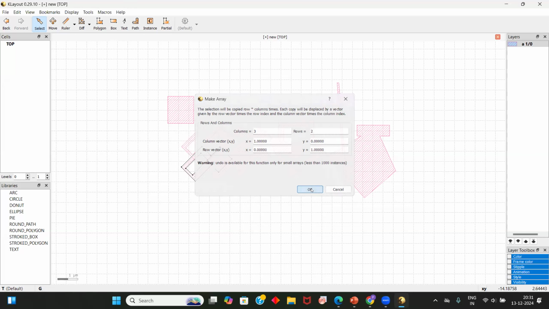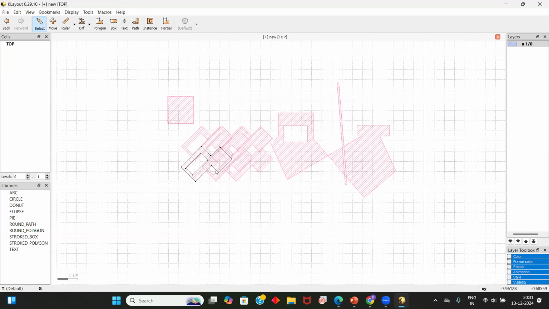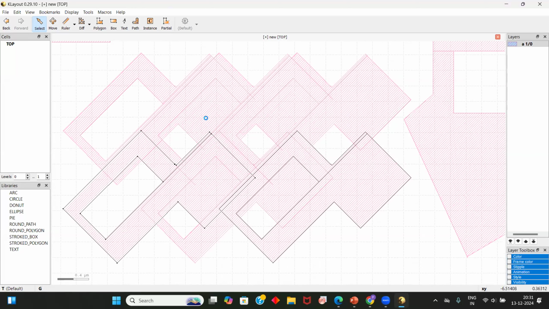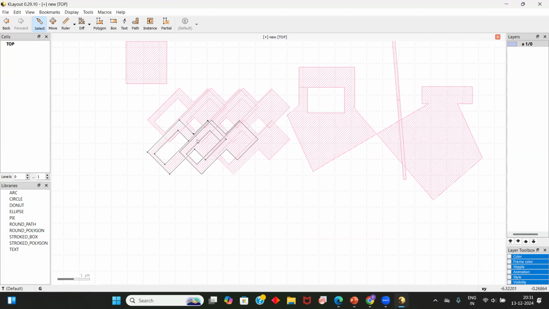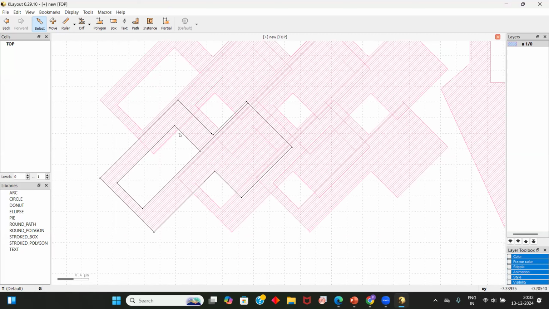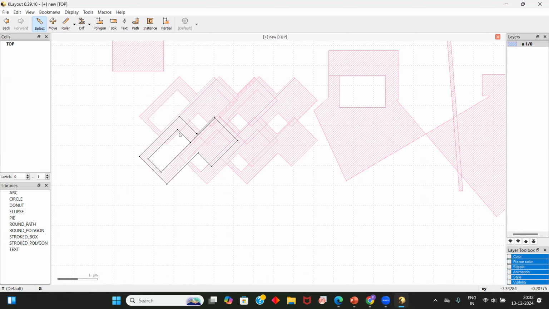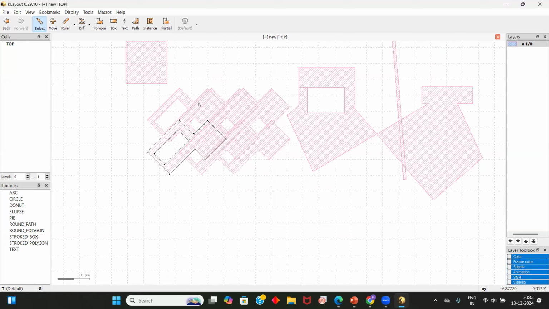And by using this we can go for that. Now you can see that we can create the array of this structure. We also have to mention the gap between these two structures. We can control the gap between these two structures; if we increase the gap, it will move in the vertical direction. We can control the space between the arrays.